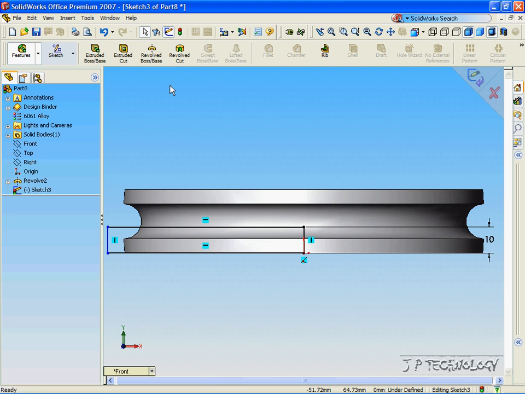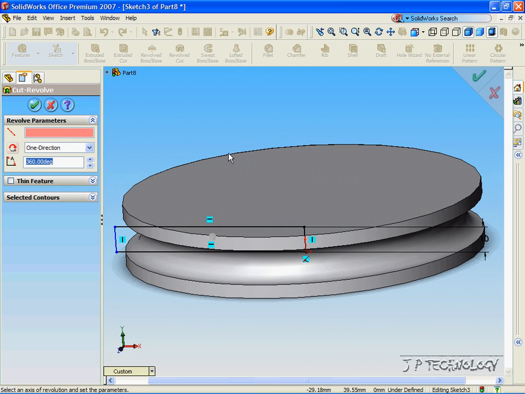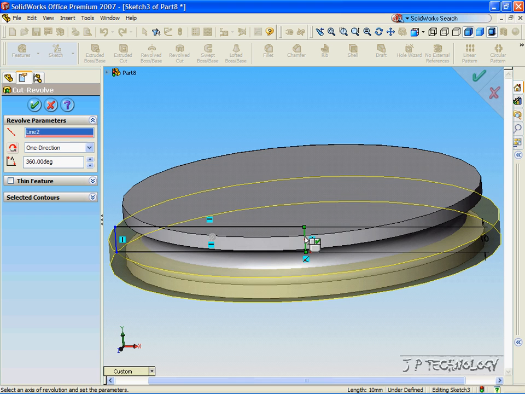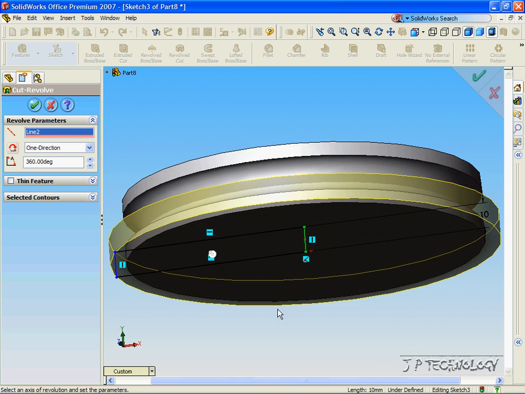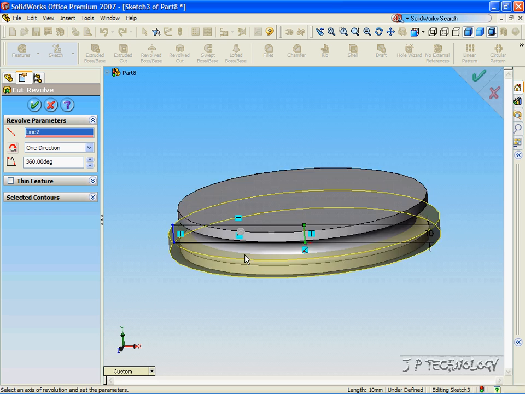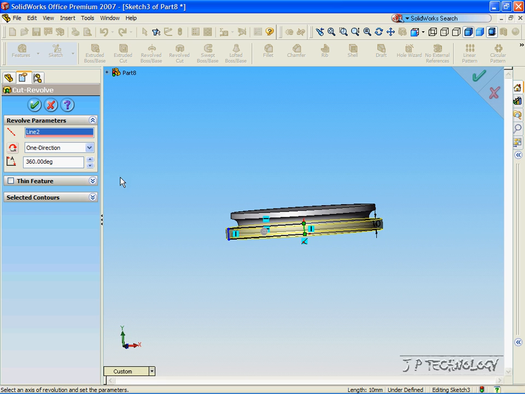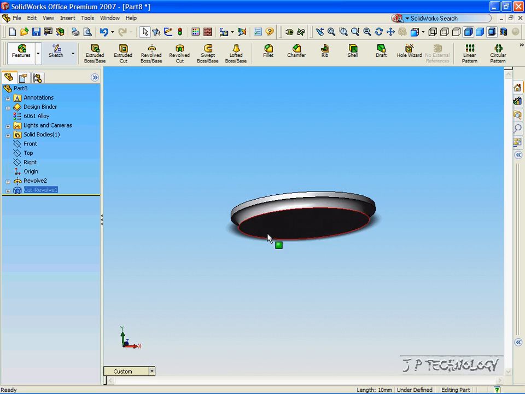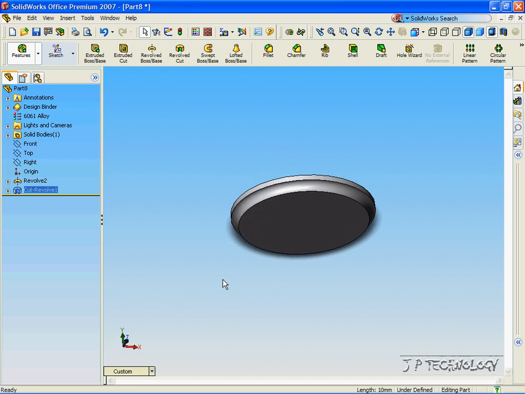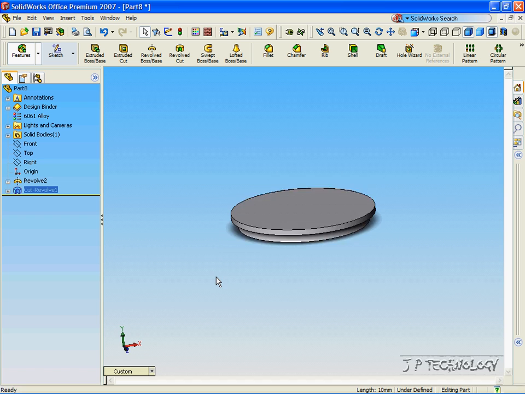Now click Feature, click Revolved Cut, and just like how we did before with the pulley, the axis of revolution is going to be that line inside there. Now click that, and we can see where the revolved cut's going to go around. Now it's going to go totally around, and it's going to cut what we want. Now click OK, and we revolved cutted the bottom of the pulley wheel there.